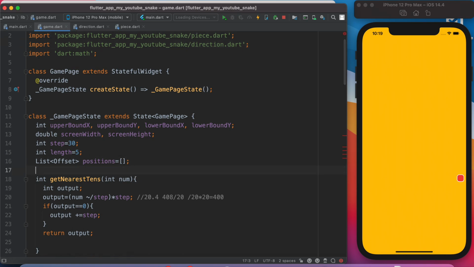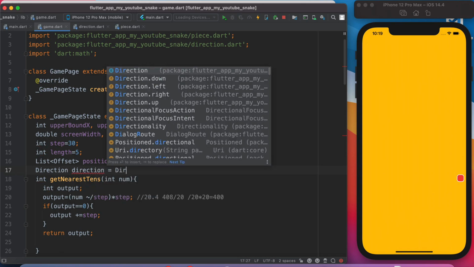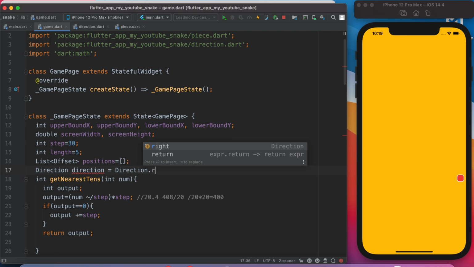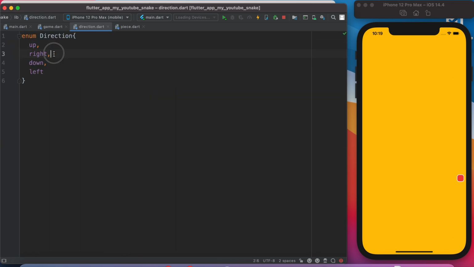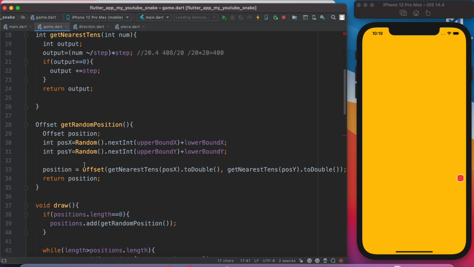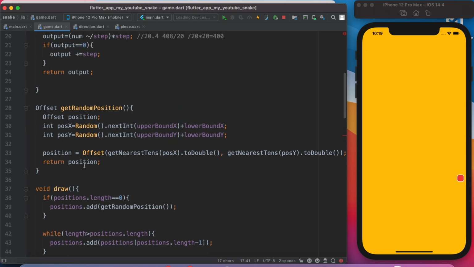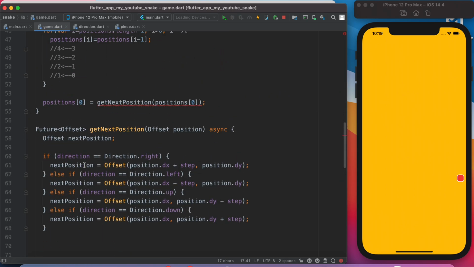And this is another variable we need to declare, and we'll declare it as direction of type Direction, and the default value we'll give it for now is right. Okay, so we created another variable that's called direction. The type is Direction, which is this type, and we are giving the default value as right, which is this value. Okay, so now let's look at getNextPosition, what it does.